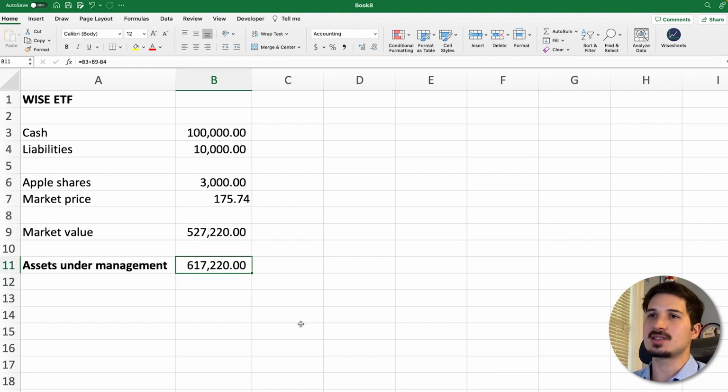And all we need to do is subtract the liabilities that the fund has. And in this case, the assets under management for this particular fake fund is $617,000 roughly. So as you can see, this is roughly how the calculation is performed. Now, one thing to keep in mind is that sometimes it takes a little bit of time for the calculation to be updated.